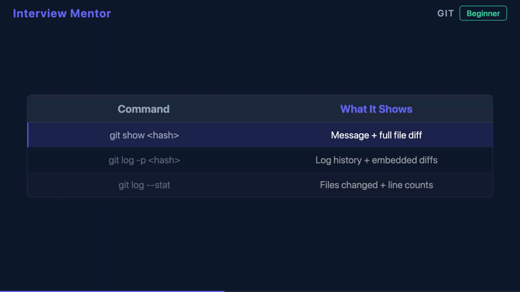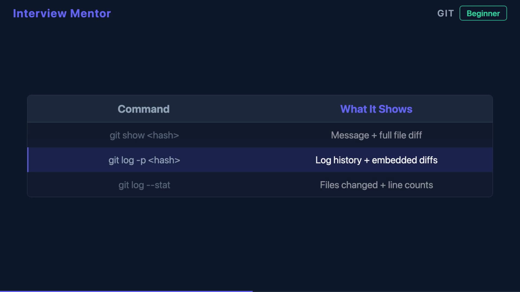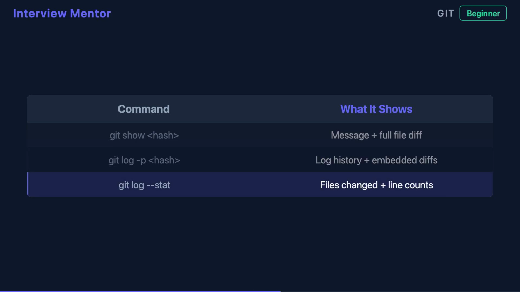Two alternatives worth knowing. git log -p followed by a commit hash shows the diff embedded inside the log output. Useful when you want surrounding context from nearby commits. And git log --stat skips the full diff and shows a compact summary: which files changed and how many lines shifted.